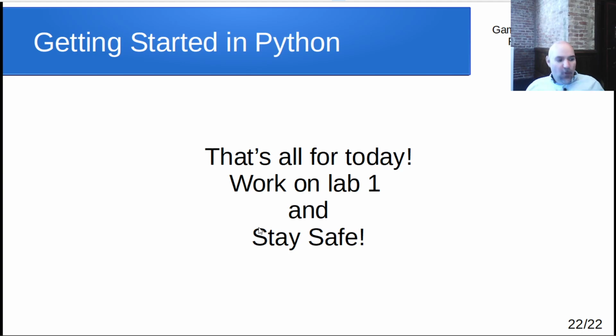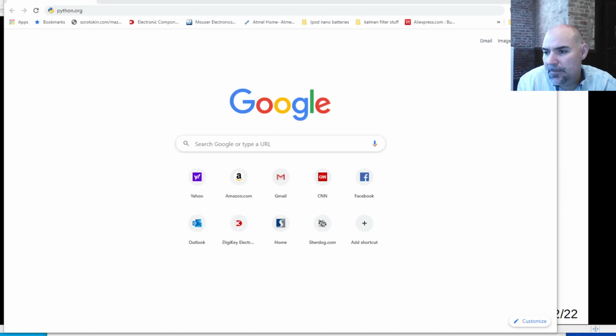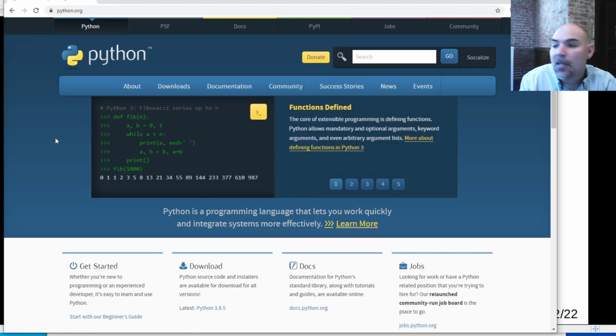Before I wrap things up completely for today, just to give you an idea of how you're going to get Python installed on your machine, let me bring up a web browser here and switch over to where you can actually see what I'm doing. I'm going to go to python.org, which is the homepage for where Python lives. What you're going to want to do is download it.